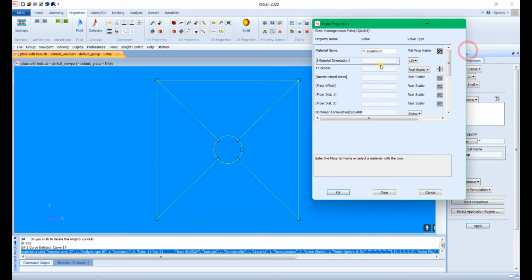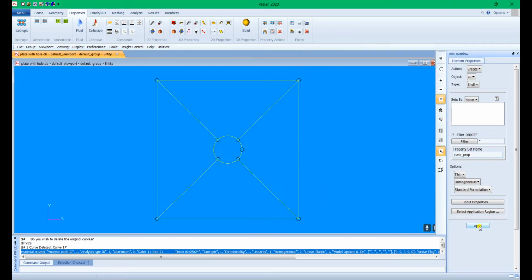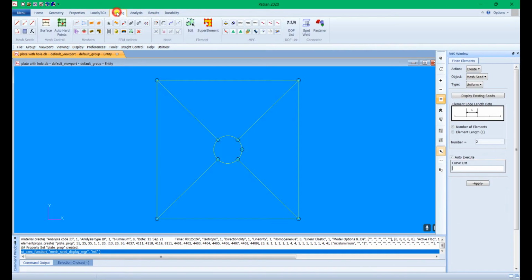So once you have chosen this, you need to enter thickness. Let us consider the thickness of this plate is 1 mm. So let's enter that and let's click OK. Now we will click apply, and you will see that the plate property that we just entered has been created.